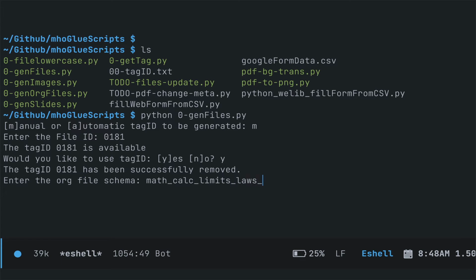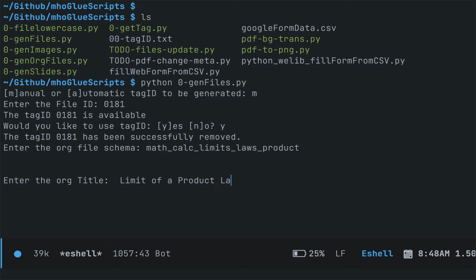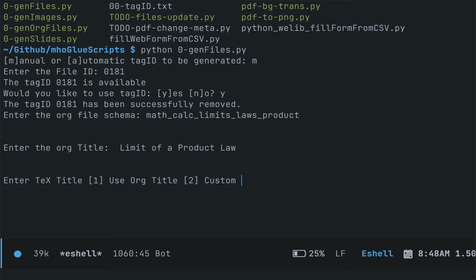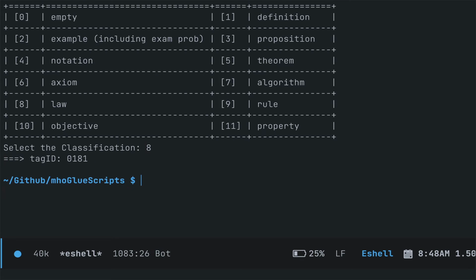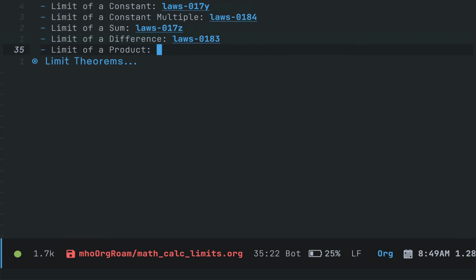This does not need to be unique. I can create an alias later on. I just need one to create the file. I'm going to enter a title. This is the one that will be included in the org file. And then it'll ask me, do I want something different for my tech title? And in this case, I just want the same title. And this was a law, so I choose 8. And boom, all the files are now created.